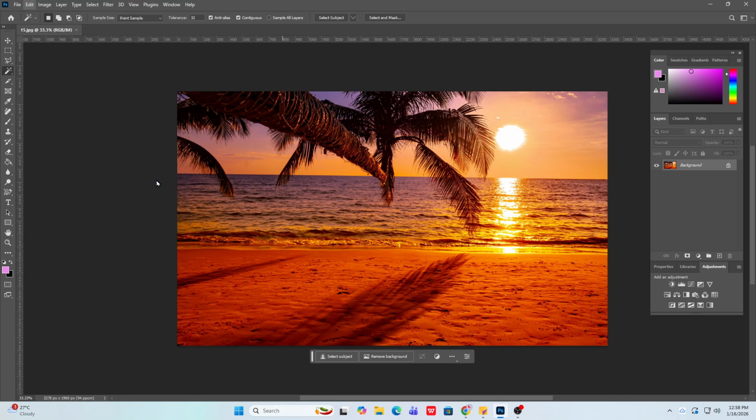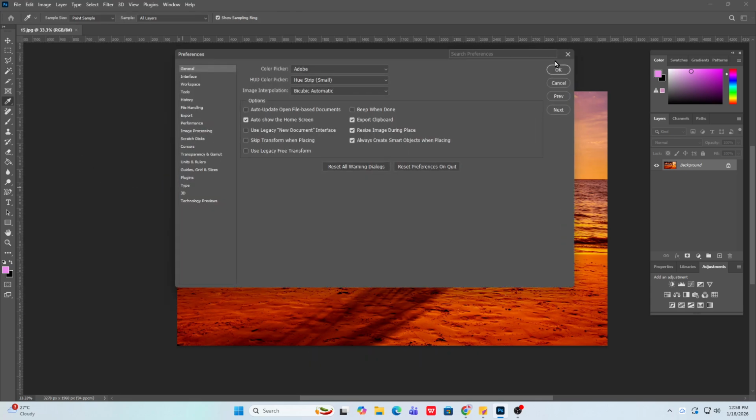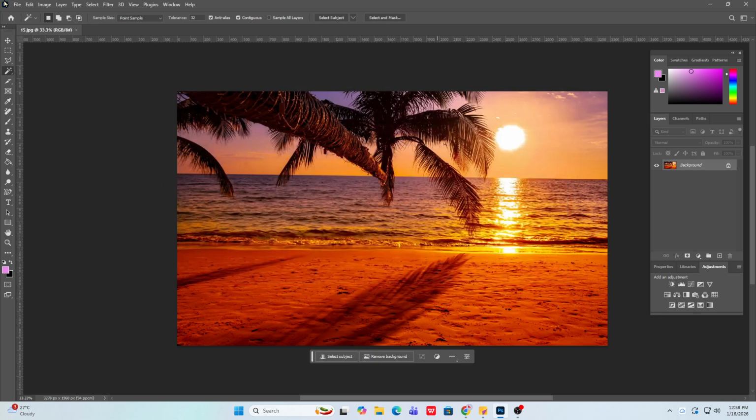Next, get familiar with the interface. The menu bar across the top holds every command. On the left, the toolbar contains essentials like Move, Brush, Crop, and Lasso. The options bar changes based on the tool you've selected, giving you quick control over settings. On the right, panels such as Layers, Properties, History, and Adjustments are where most of your fine-tuning happens. The canvas in the center is your working area. If you don't see a panel, open the window menu and enable it.